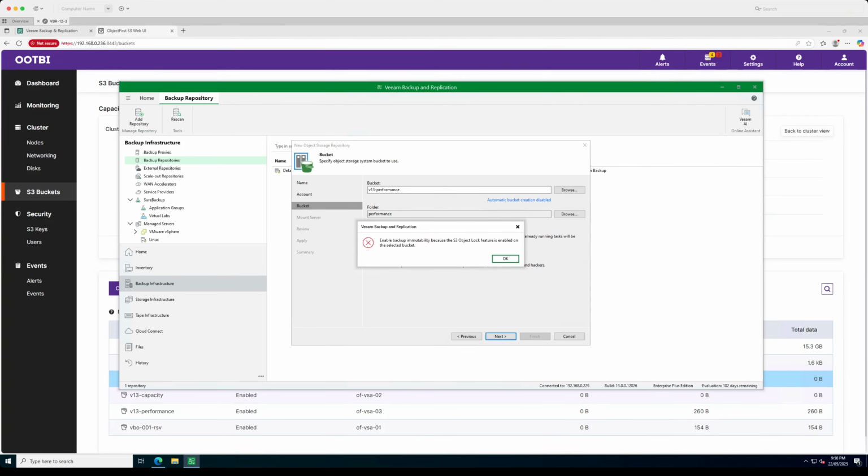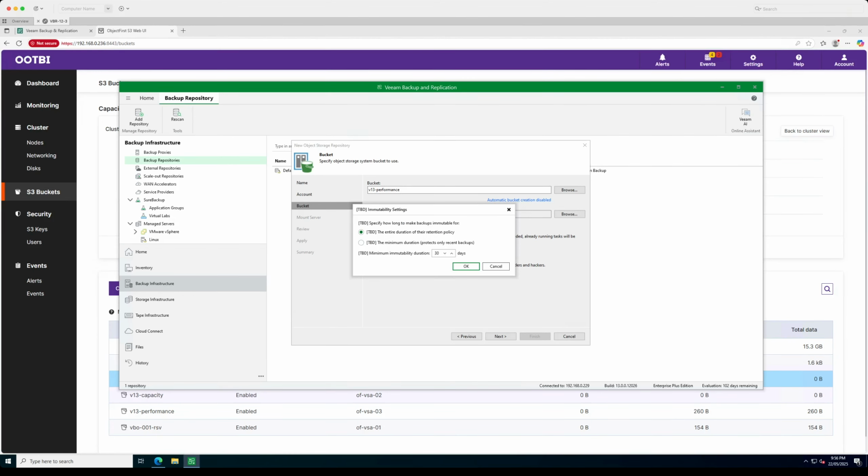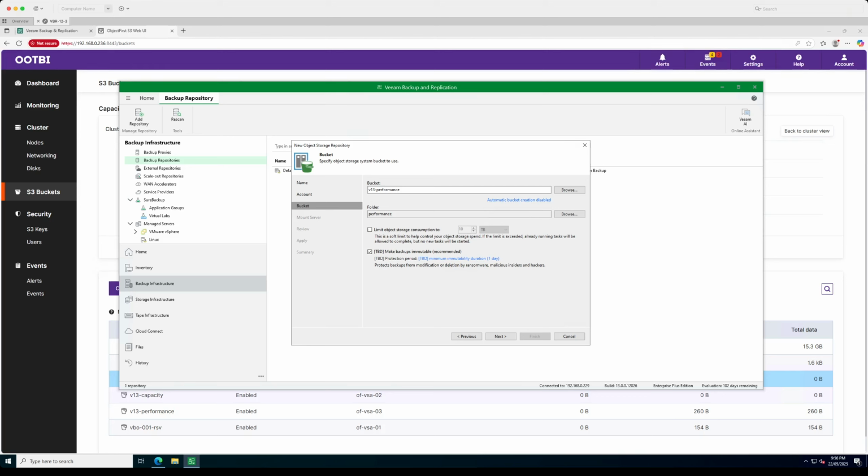Now, I'm just going to leave the mount server. I will need to enable immutability, but that's okay. We'll just set the retention to 1 day. There, it's easy as that. So let's go ahead and go next.